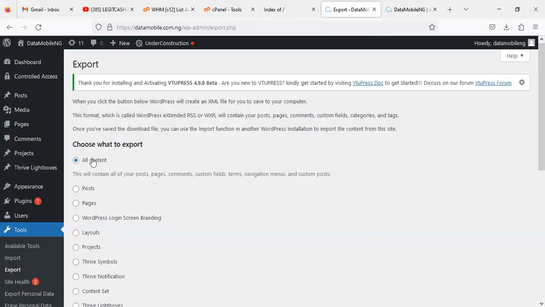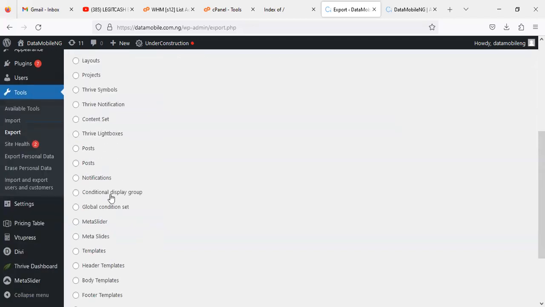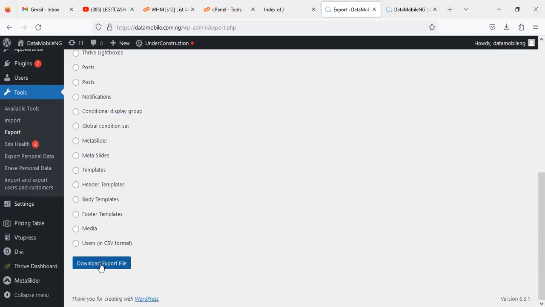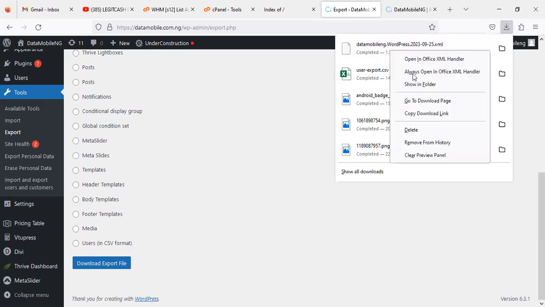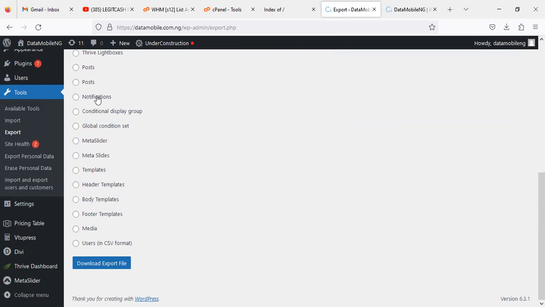So the next thing we need to do is to click on export. I have clicked on it, then click on all content, then click on download export file. So it will download the XML file. You can see it is downloaded. So quickly, I'm going to just right click on this and then open it, and then copy these two files.